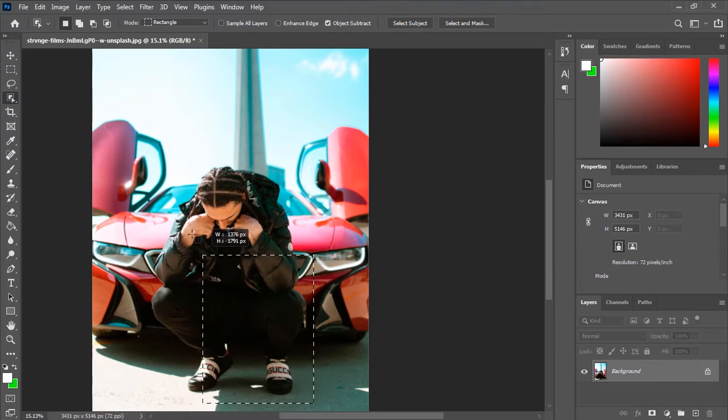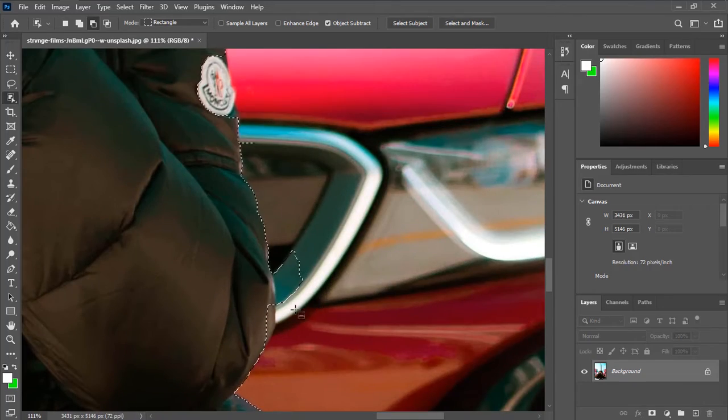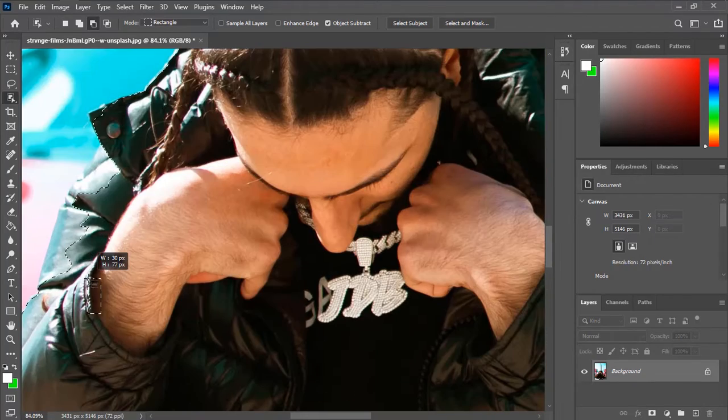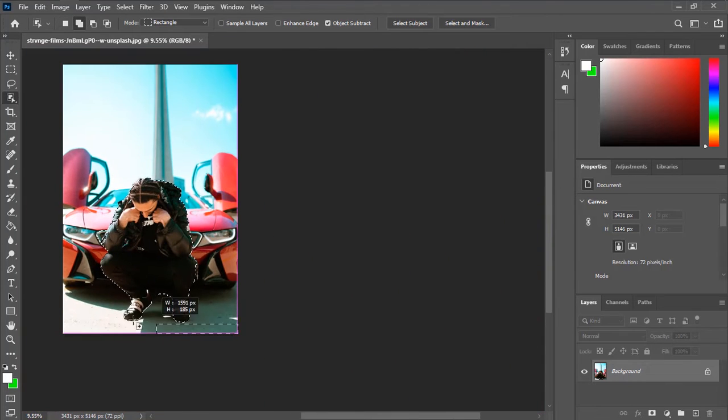selector that selects the object smartly. After selecting this object, you need to correct a few parts, for example here, where we have a little problem. After we fix this, I am using Ctrl J to make a copy of the base.